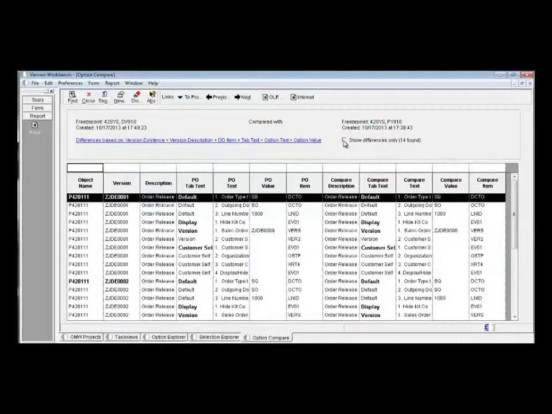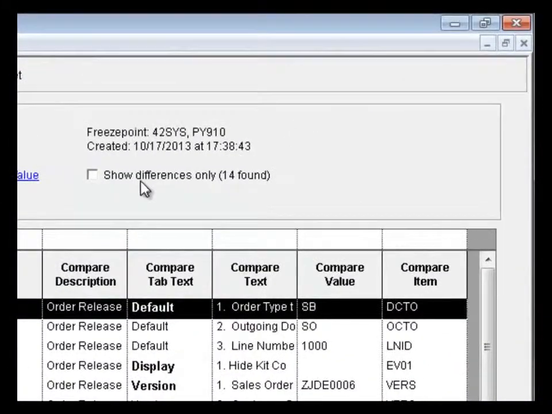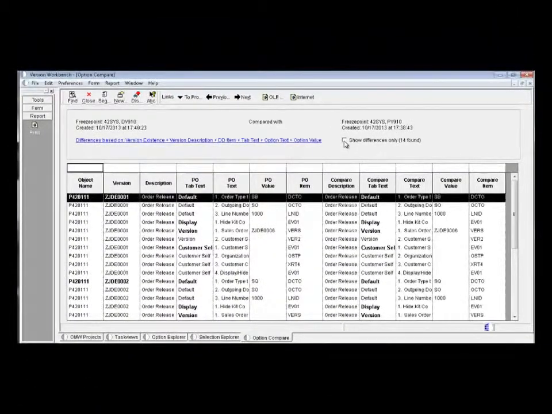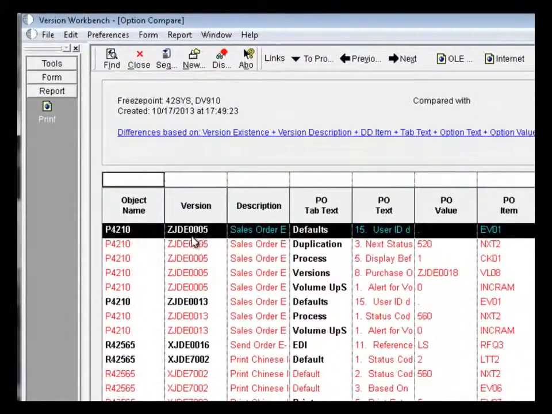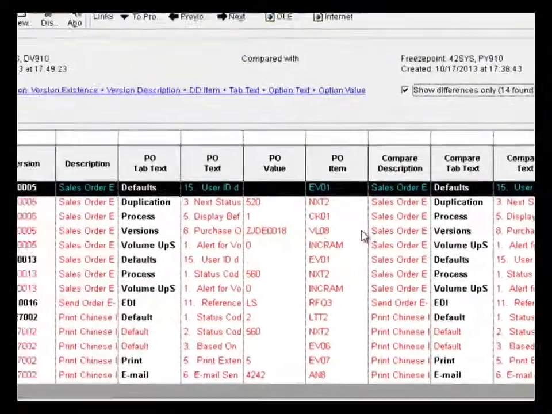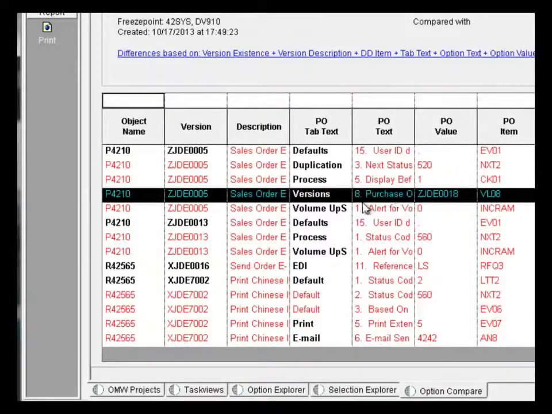Remember that these differences do not have to be between environments. They could be between PD today and 2 months ago. You'll also notice the color coding of our 14 differences. This is the same color coding as used in the original Visual Event Rule Compare tool. So looking at the differences, P4210, ZJDE5 in DV has a dot. In PY it's empty. On another row you'll see a different version of the purchase order being referenced between DV and PY. It's clear that we have quite a bit of work to do with our versions to get some consistency between the two environments.